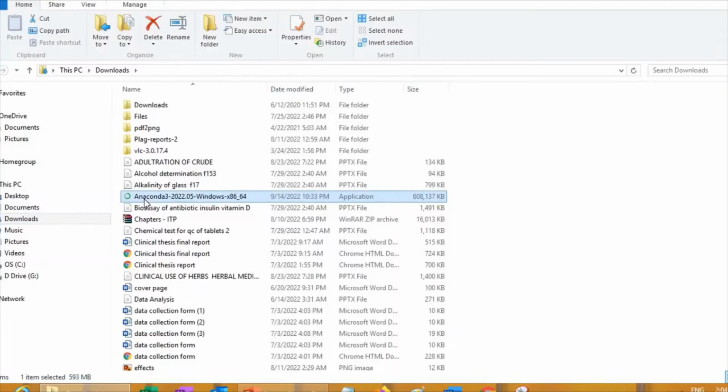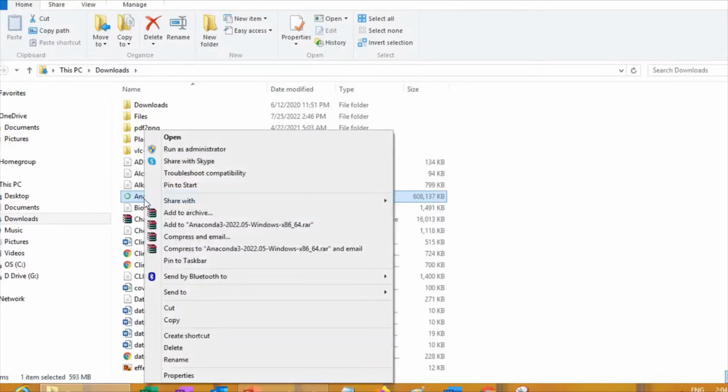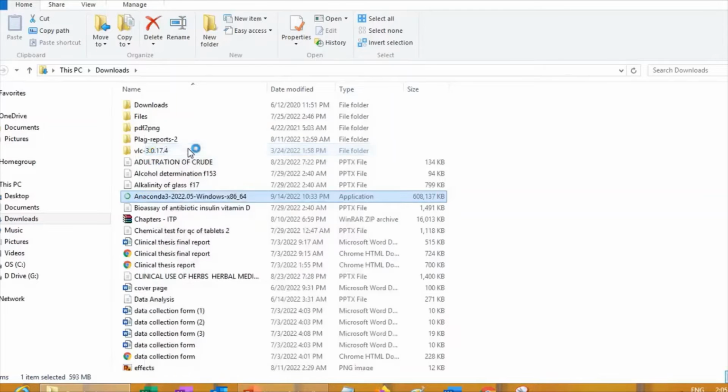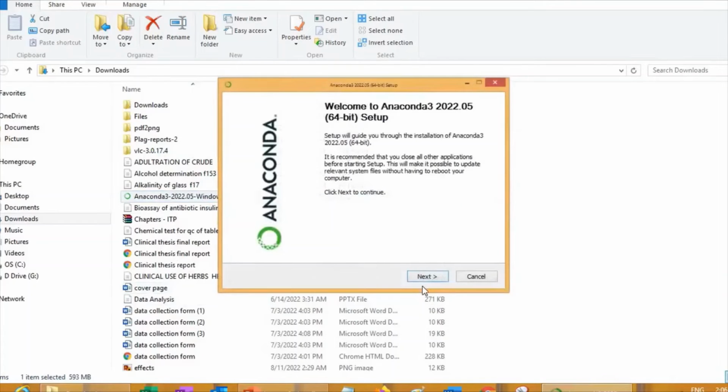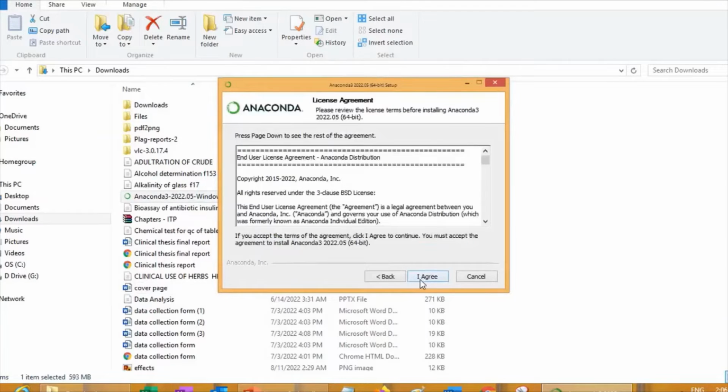Now let's move to the next step. In this step, inshallah, I will run the installation wizard to install Anaconda in Windows. For that purpose, right click on exe file, click on run as administrator. The setup initializer is loading. Here we are on the first screen of the installation wizard. Click on the next button. This is the license agreement. Read them if you like. Otherwise, click on I agree.